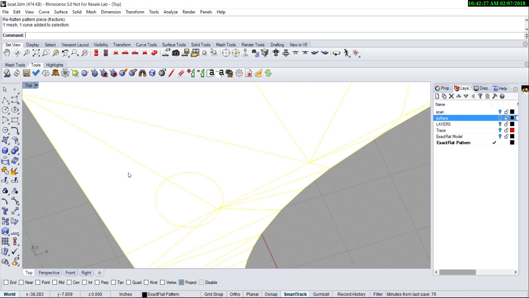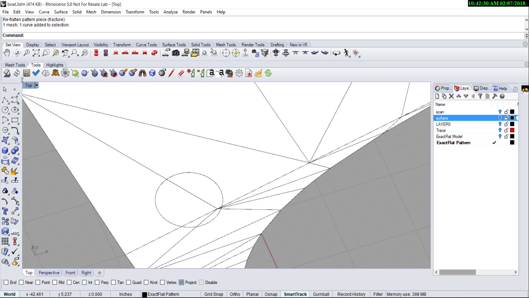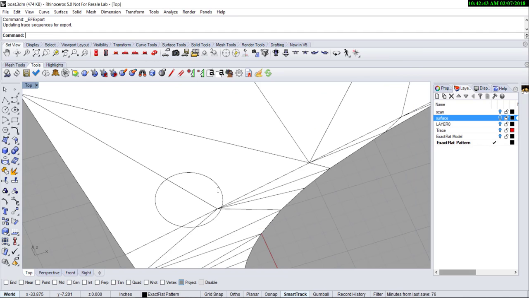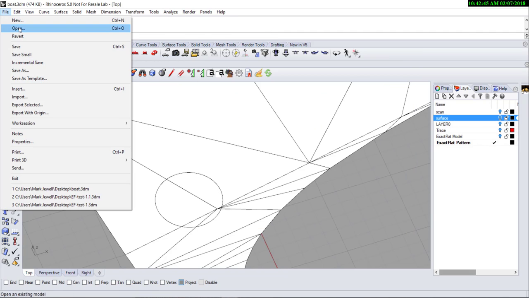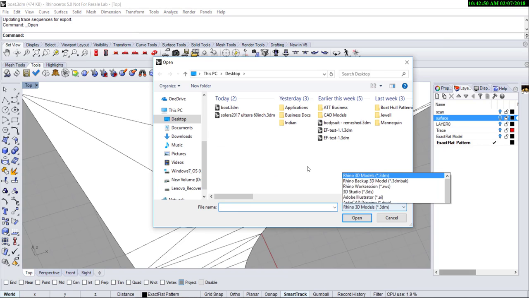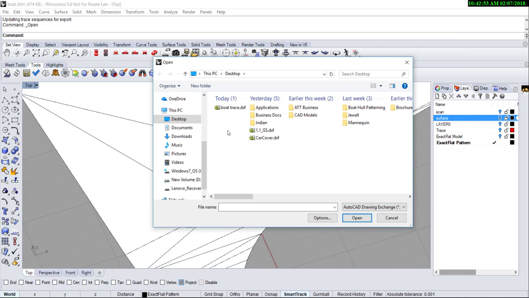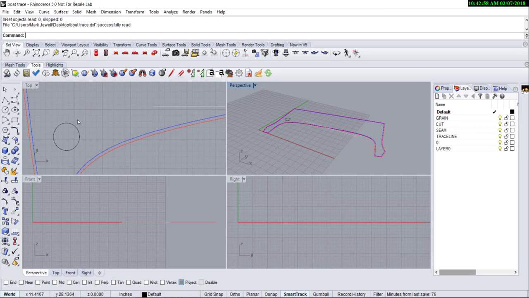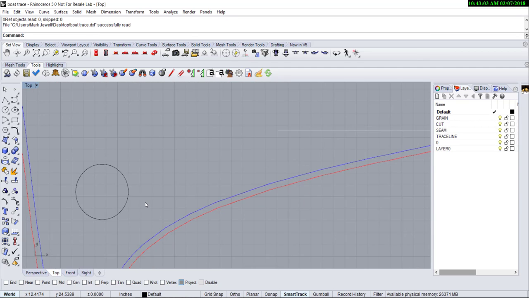And when I export it out as a DXF, which I'll do right now, we'll export out using the exact flat export DXF feature, and we'll call it boat trace, and then we'll go into that file and we'll take a look at what it looks like on the DXF. Boat trace is here. I'll just open it up here, and you can see it's traced that circle right on, again, exactly where it has to go.